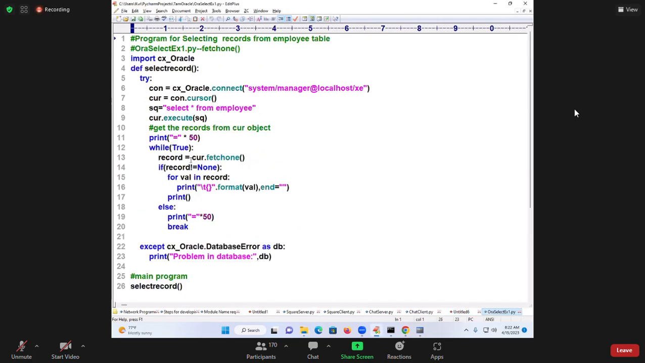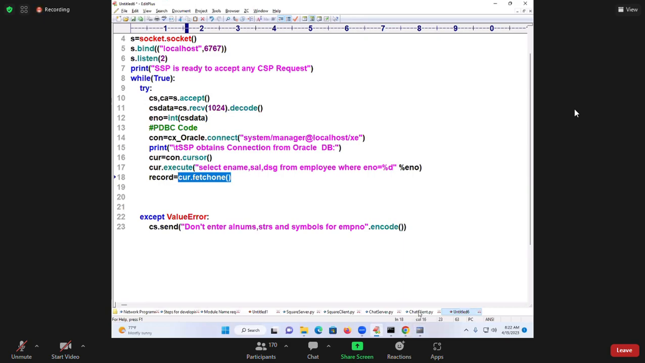See that fetch one is called what? Not none. Not none means there is a record. If it is none, I am breaking it. This is the fetch one, fetch many, everything was covered. If you don't remember, we are not responsible for it.